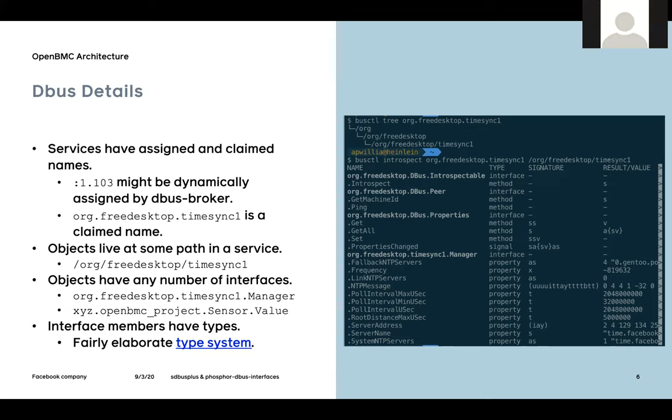So like in the case of link NTP servers, you have AS, meaning array of strings. It can be multiple strings maintaining the servers. Similarly, if you look at the very bottom, the last two, there's a server name, which is a single string, and then the last one is system NTP servers, which is an array. So probably the server name is the one that it selected, and the ones at the bottom are all the various NTP servers that it could choose, right? Usually you have multiple of them.